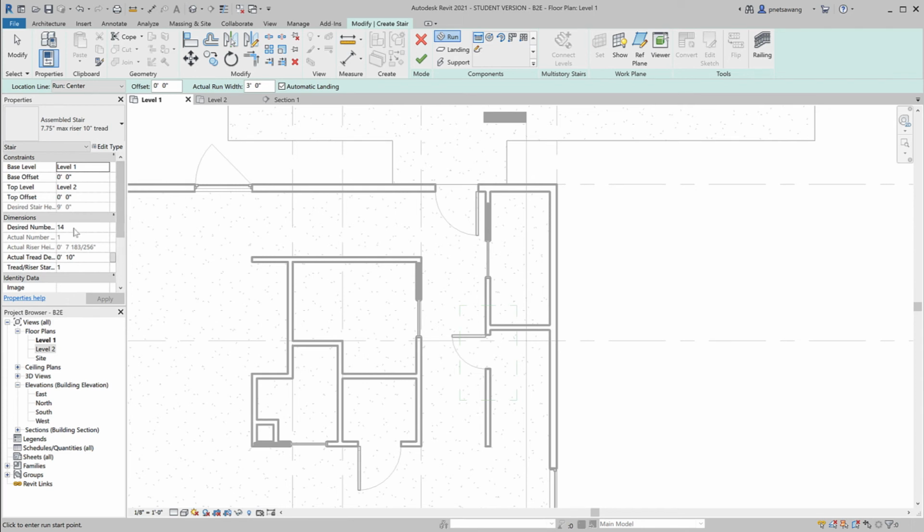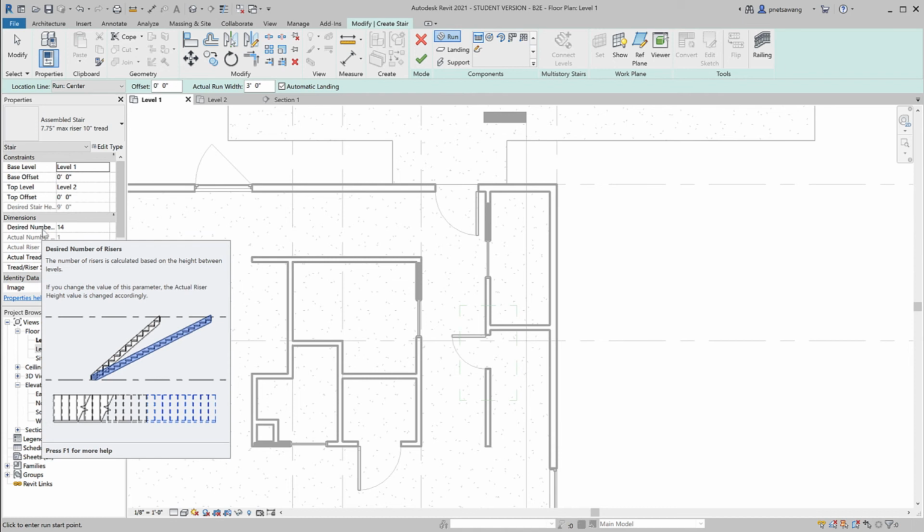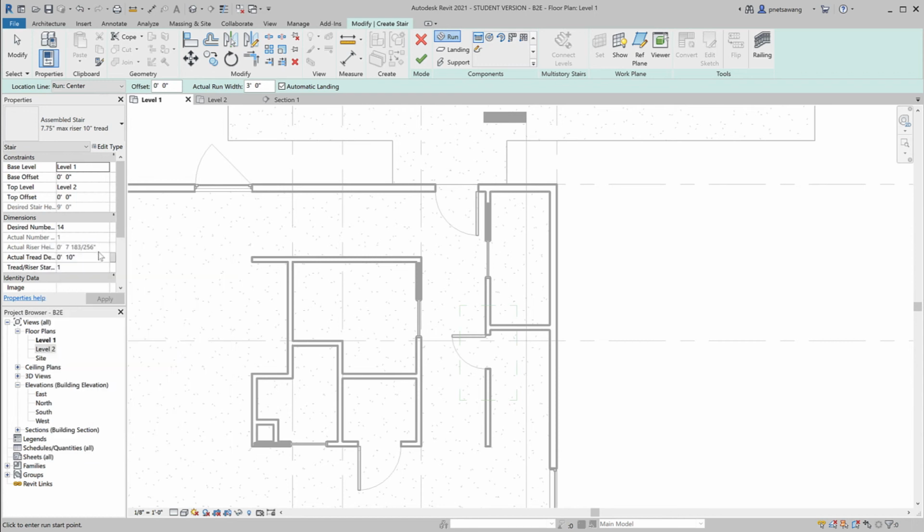It's going to take 14 risers to get from Level 1 to Level 2. And for 14 risers, there's only 13 treads. Now, if you think back to a few minutes ago, we have 13 feet in the run direction. Therefore, each of the treads can be a maximum of 12 inches. So I'm going to change this value here from 10 inches to 12 inches. And as a result, we'll end up with a stair that is less steep and therefore more comfortable.